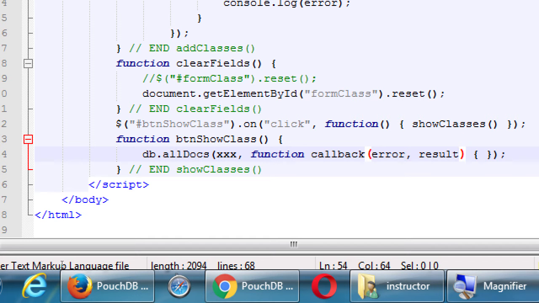So here, the syntax of this is, give me all the documents out of this database with something here, and then the result will either be an error or a positive result. The something here are optional parameters, so options. And I do want to feed it a few optional parameters because by default, allDocs will, I believe, only give you the IDs of the data. It'll only spit back all the IDs in your database. I want actually all the subfields of my classes, and I want them in ascending alphabetical order. I want all the classes in alphabetical order. So we're going to feed it a couple of parameters here.